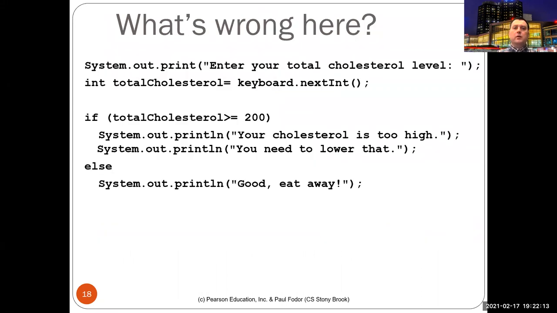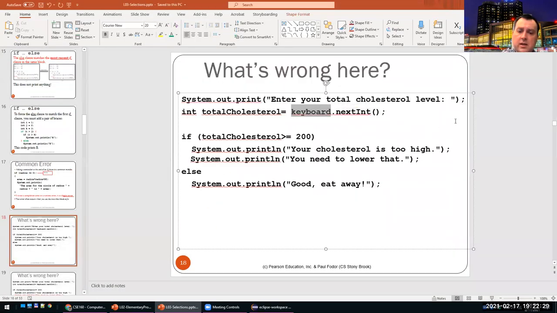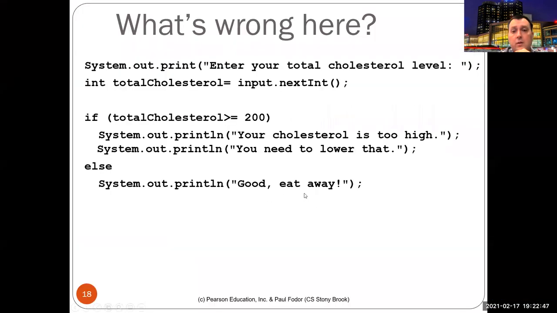Now, let's see another program. What's wrong with this program? You basically print out a statement, enter your total cholesterol level, then you read from some input. Let's say this was an input, the cholesterol level as an integer, and you had a scanner for that input. And then you ask if the cholesterol is greater than 200, like in my case, unfortunately, it should say your cholesterol is too high, you need to lower that. If not, it says, good, you are fine, eat away.